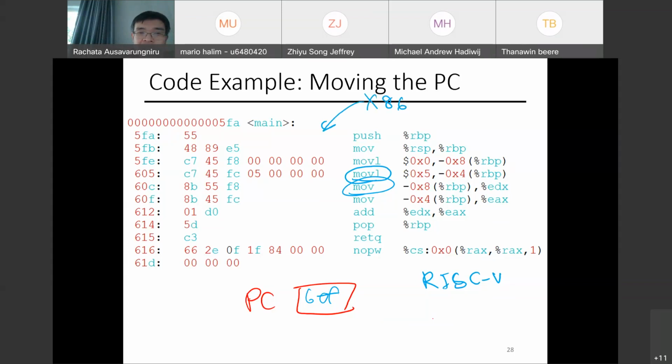In x86, we call this a variable length instruction. So this is a fixed length instruction. This is a variable length instruction.